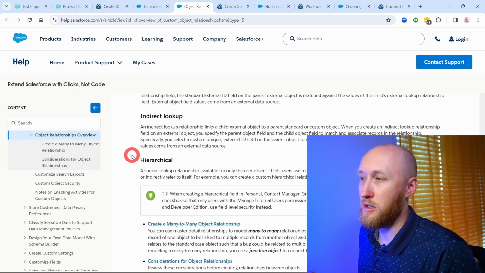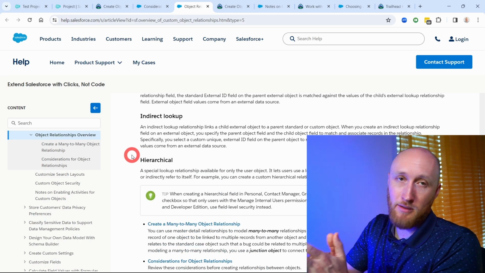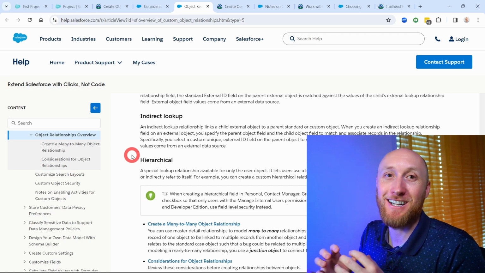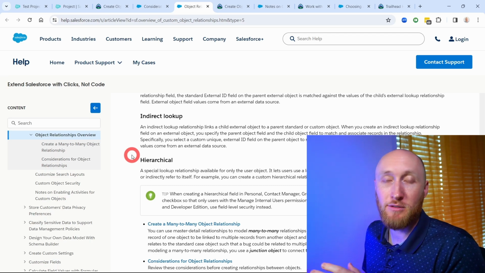The last one that you may see, as you see here on this help article, is a hierarchical relationship, which is a special relationship for users. This is very similar to a role hierarchy. In a user, you can allow employees, maybe entry-level employees, to be related to their managers. That's going to be a hierarchy relationship that is only available for the user object.